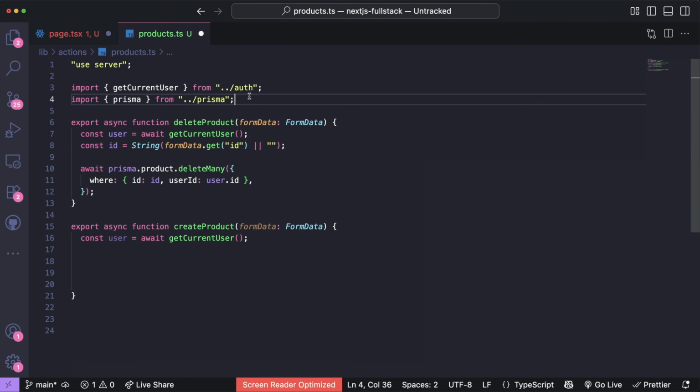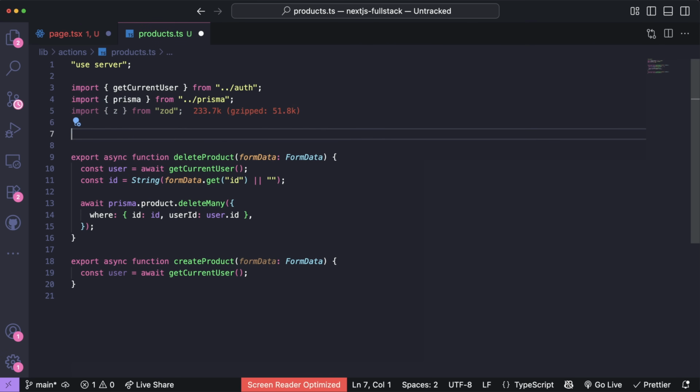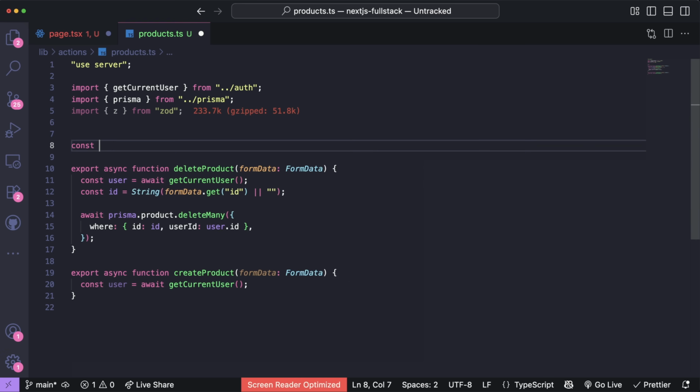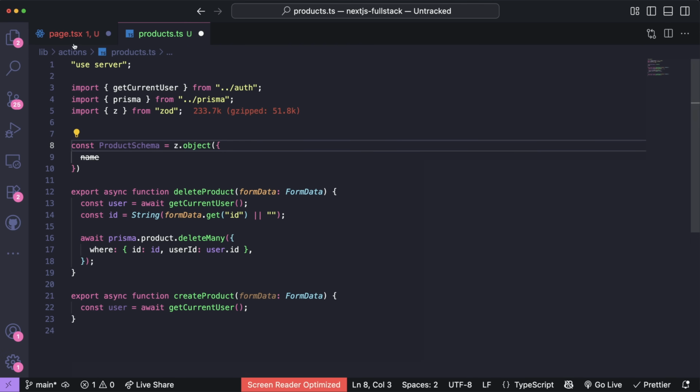Now, how do we use Zod here? Well, I'm going to import z from zod. And we need to create what is known as the schema. I'm going to call it product schema. We're going to use z.object. And in here, we're going to define each field in our form. So we have name, we have price, we have quantity, and we define the structure of each of them.